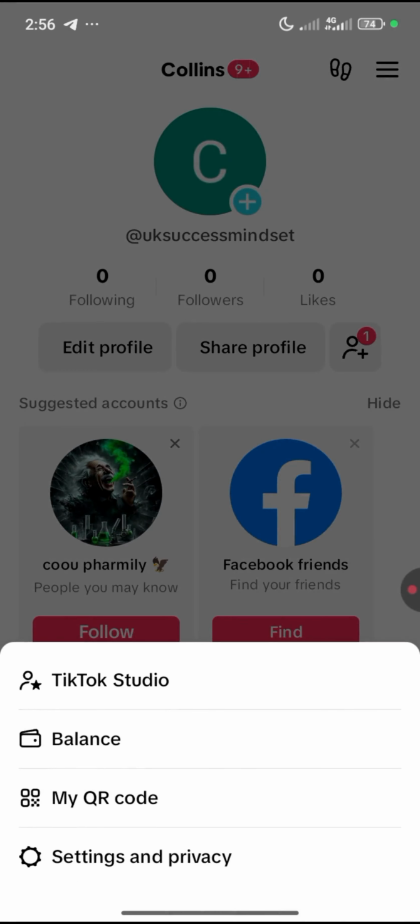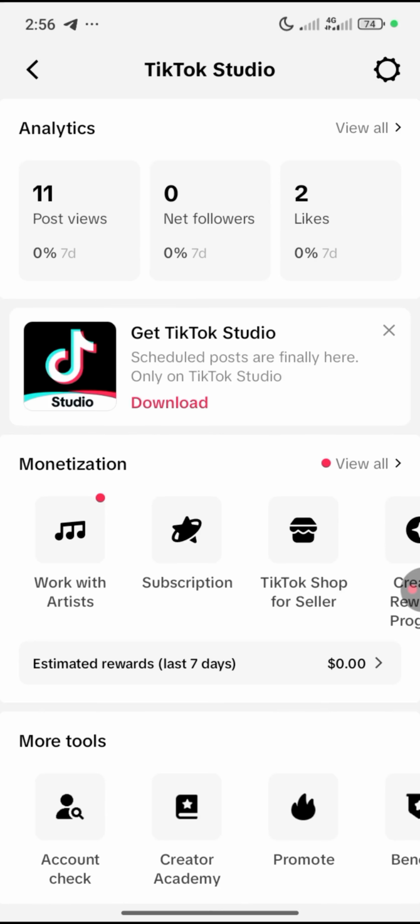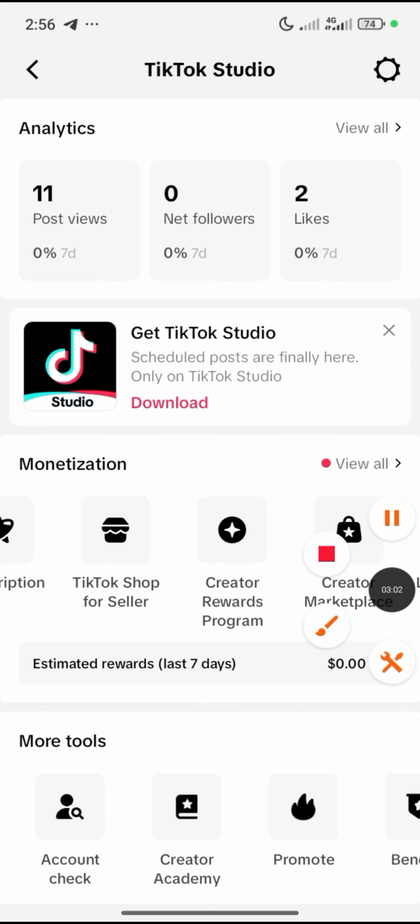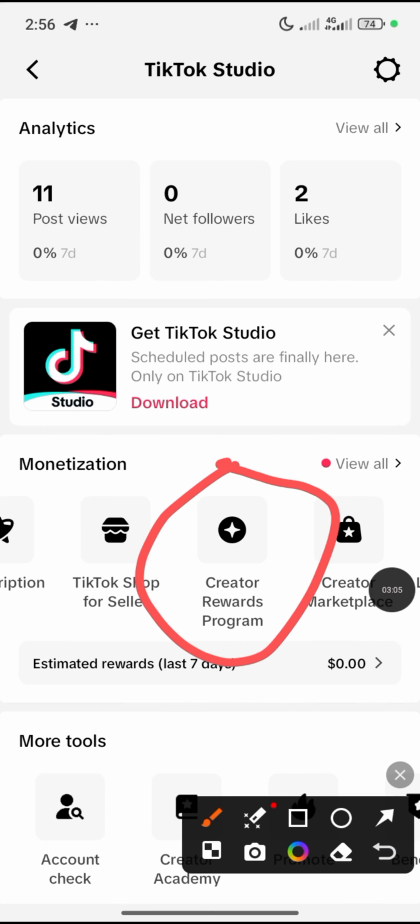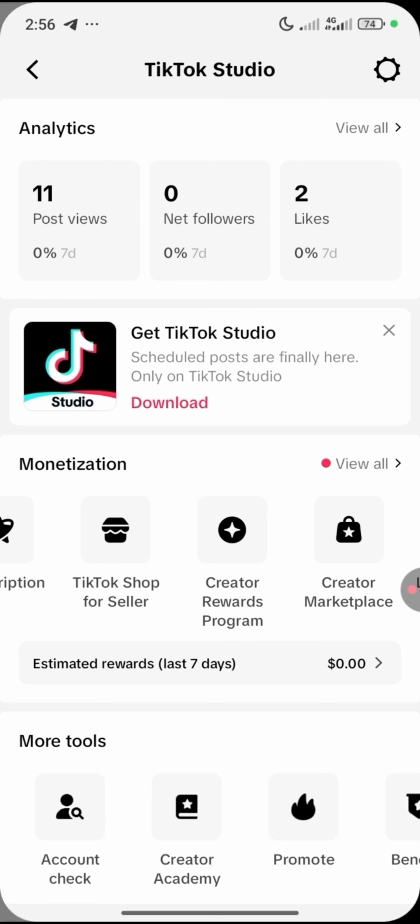Let me show you something else, to show you that this account is eligible for the Creator Rewards program. You go to your TikTok Studio, and as you can see here, it is eligible for the Creator Rewards program. This account is freshly created and it can be monetized once I have 100,000 valid views and 10,000 followers on this account. I created this account newly, so I'm just going to show you the steps I followed in order to create it.